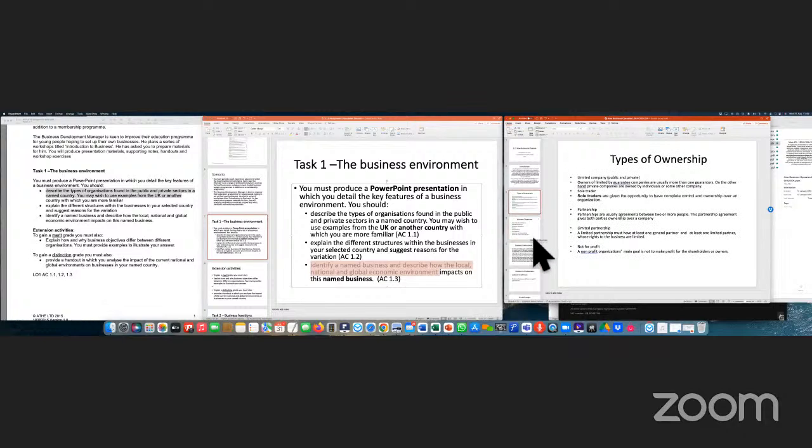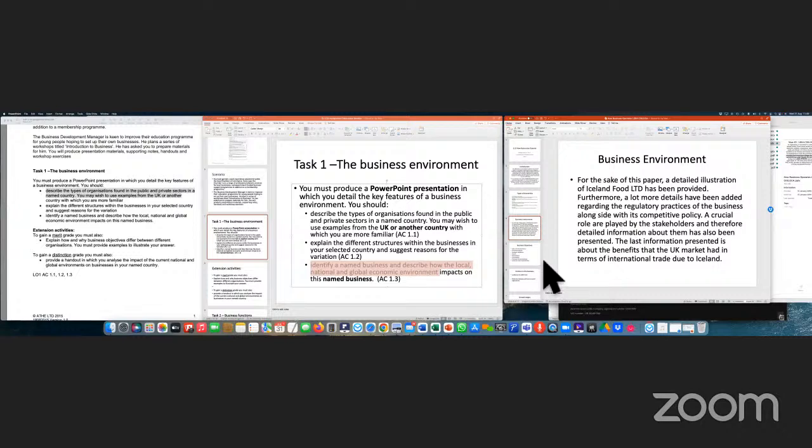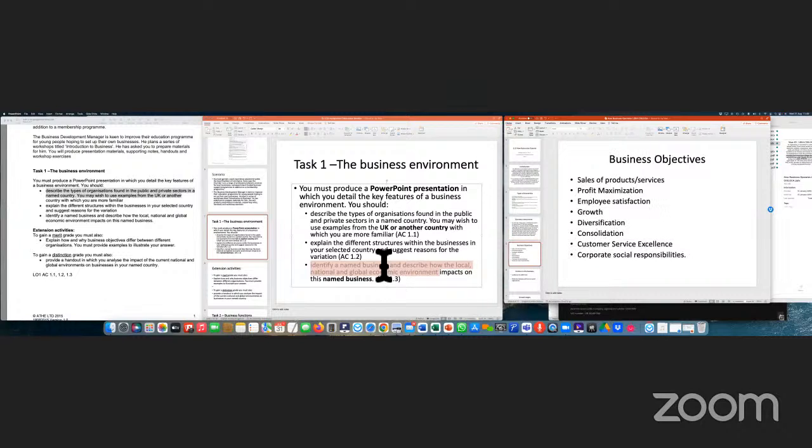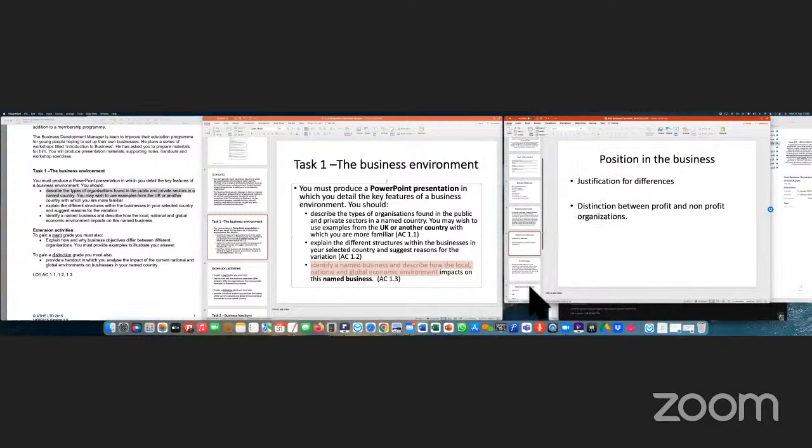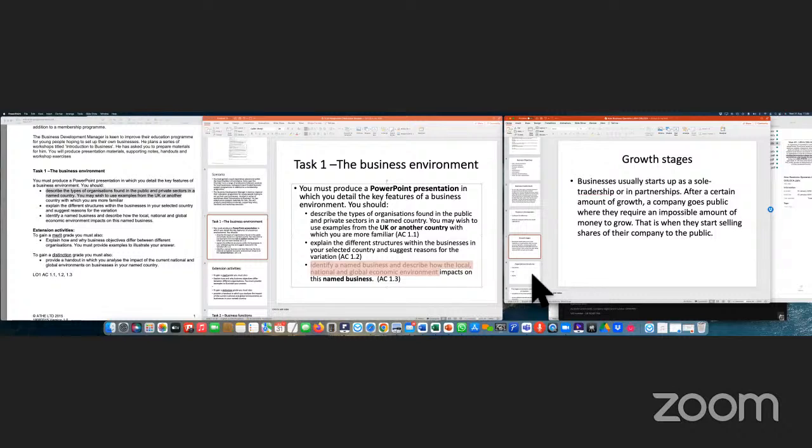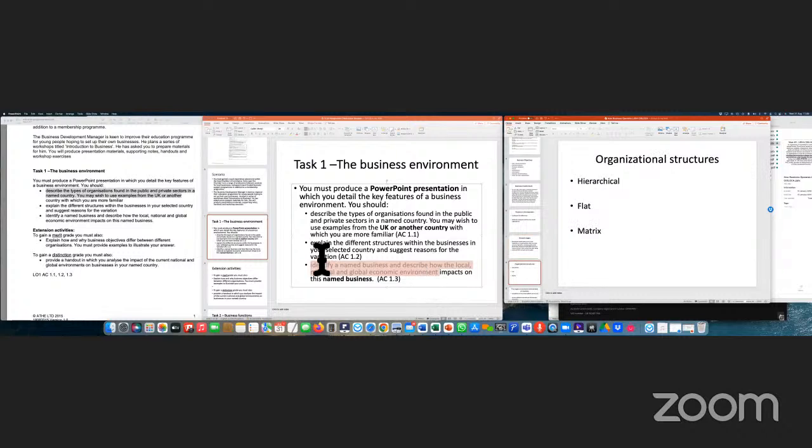Now, when we go about discussing business environment, that slide is there. Then we talk about some of the different structures and the reason why businesses are set up like this, in terms of why a private business, why a limited business. She discussed some of the objectives of why different types of ownerships of businesses are required and why they are required to be set up like that. And then she has done some justification in terms of position of business, distinction between profit and non-profit, growth stages. And then she's come to the second task, which is talking about organizational structures.